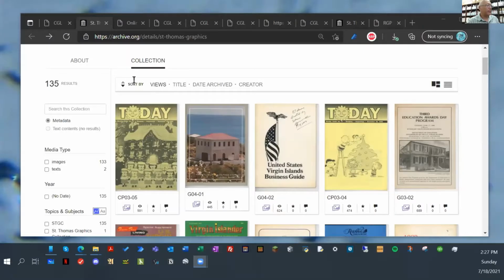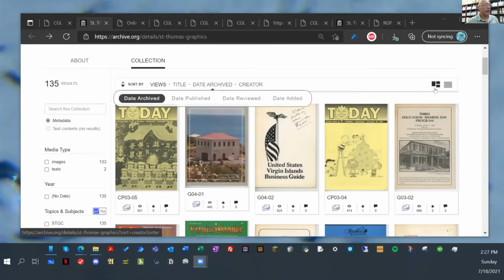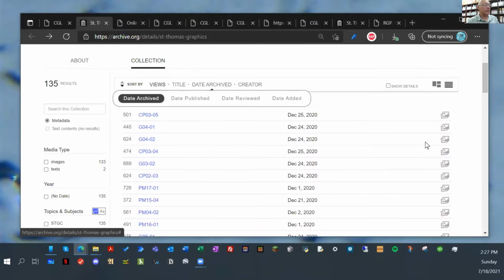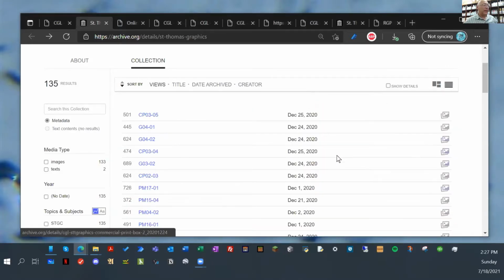So notice we have these different ways to sort: view, title, archived, creator. We also have these different ways to view. I actually prefer to show it as a list. We're showing it as the thumbnails, or the pictures, right now. So let me show it as a list. I like this way because then I can sort by title.